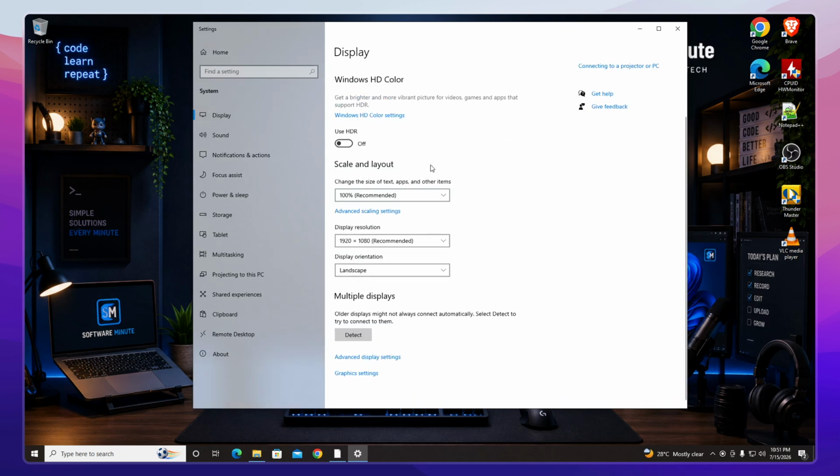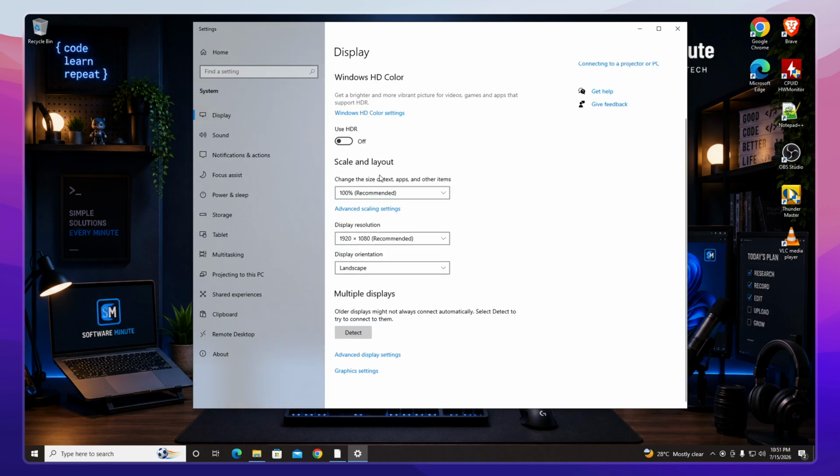Now scroll down through the display settings until you find a section called Scale and Layout. This is the area where you can adjust how large or small text, apps, and other items appear on your screen. It's particularly useful if you find the default text size too small or if you want everything to look bigger for better readability. Within the Scale and Layout section, look for a drop-down menu labeled Change the Size of Text, Apps, and Other Items. Click on this drop-down to reveal your scaling options.